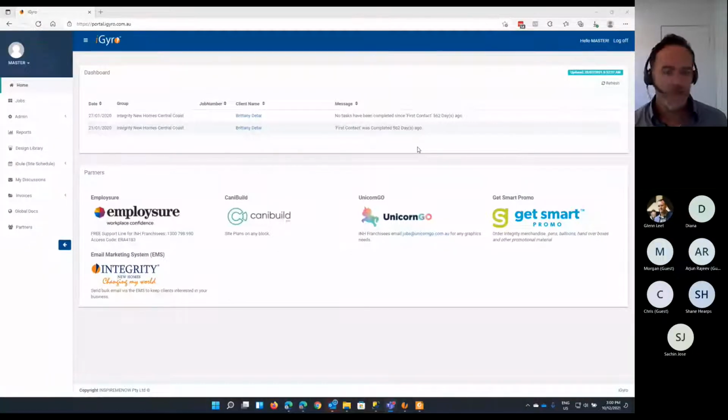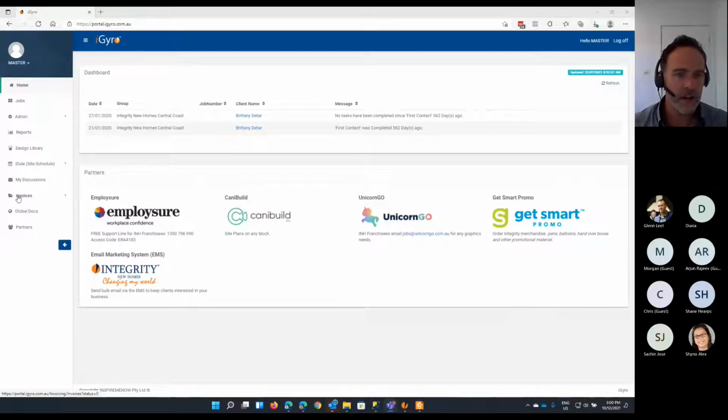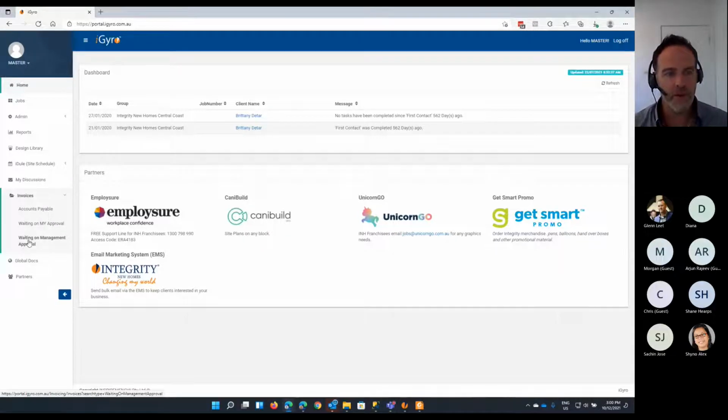So we're in the portal here. We'll click over here onto the main menu on the left-hand side, and we're looking for invoices here. So this menu has been here before with these options for waiting on my approval and waiting on management approval. They're still useful, especially for those, say, project managers or managers that like to work off their mobile phones. So if you're just purely going in to try and approve an invoice that the accounts payable staff has entered, you would still use these if you're using your mobile device. Otherwise, you can also use the new module, just like the iGyro Desktop.